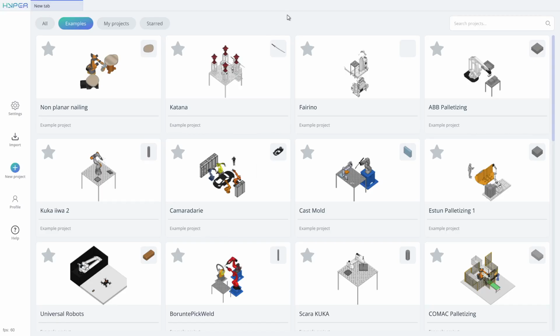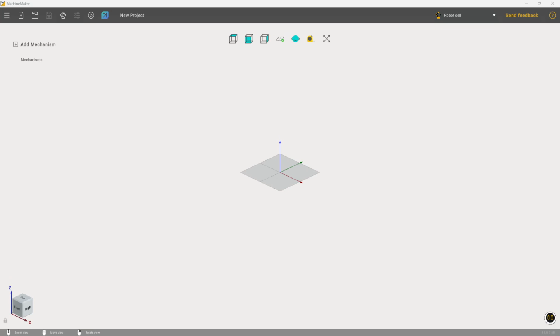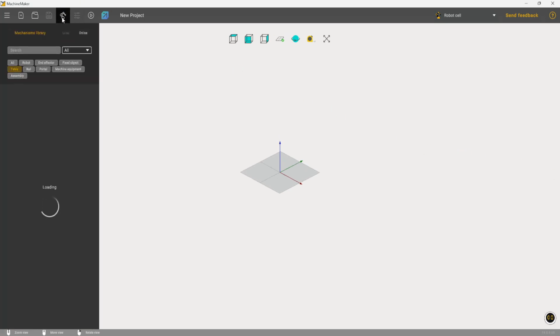Hello everyone! In this video, we will look at a project where we will focus on spot welding. For this, we need to launch Machine Maker. In Machine Maker, we will assemble a cell with two robots, each equipped with different tools for welding and for transferring parts.